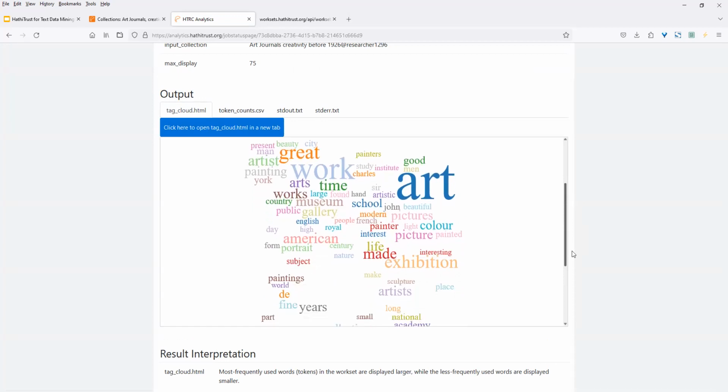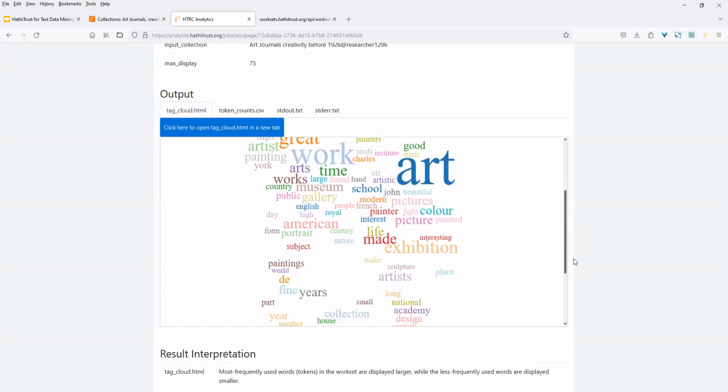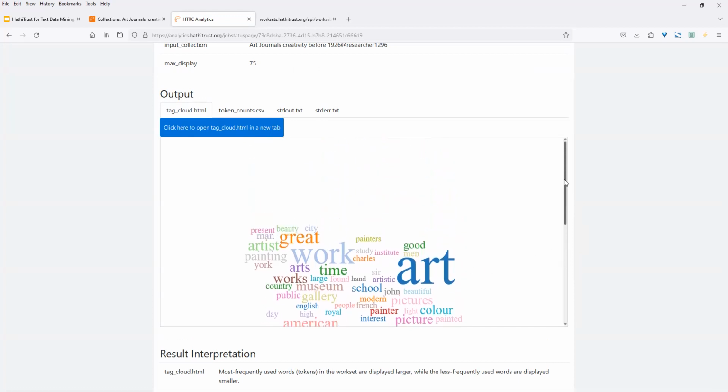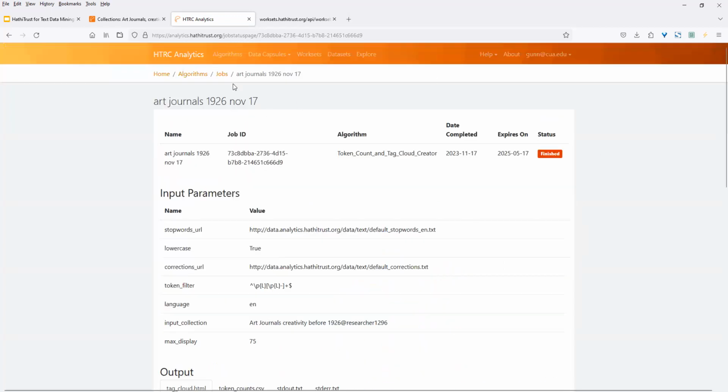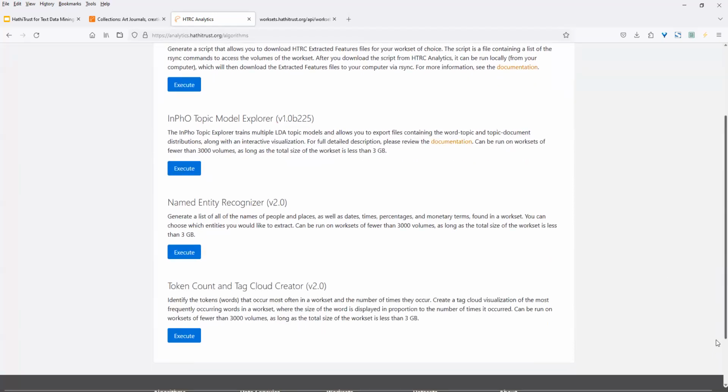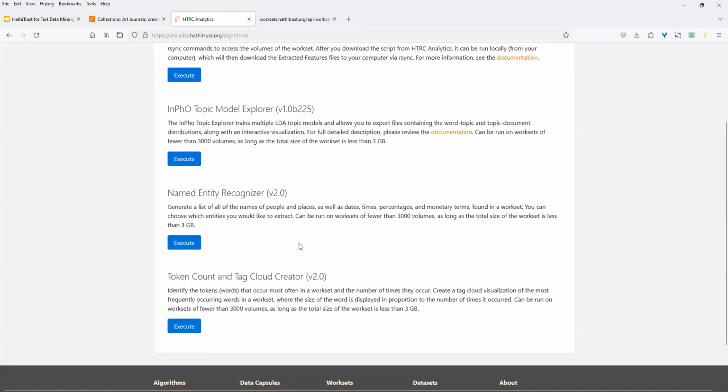There, and there you have it listed, and nothing terribly interesting pops out. Interesting that D is there. I don't know why, 2,700 times. So maybe it's quoting some French sources. We don't know till we analyze it further. All right, so that is the token count and tag cloud creator.